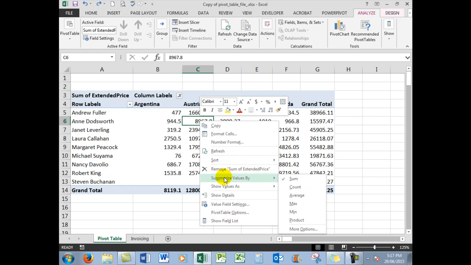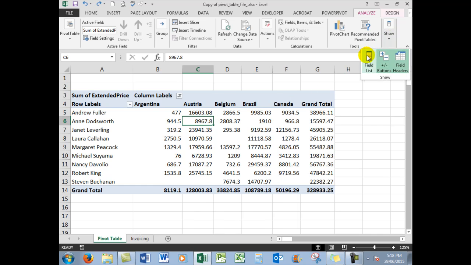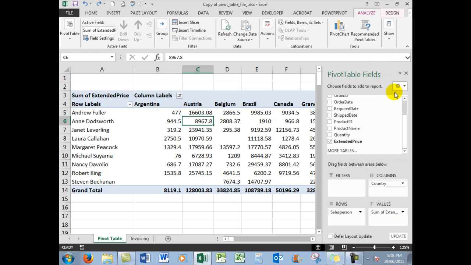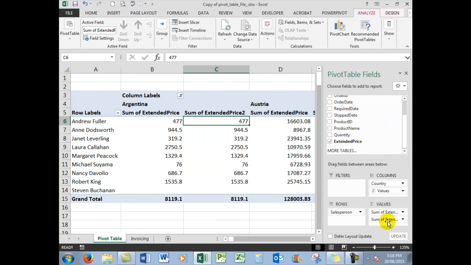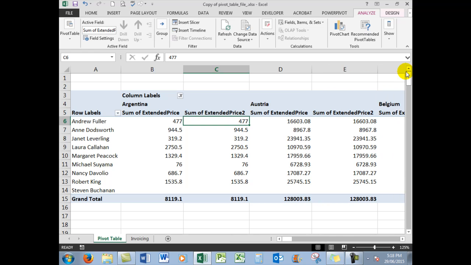Summarize values by. Now this is quite important. To see how this works, I'm going to bring the pivot table field list back, and I'm going to drag another extended price down into the values. Now I'll close the pivot table field list. This time I'll use the cross, and I see that there is a duplicated sum of the extended price.